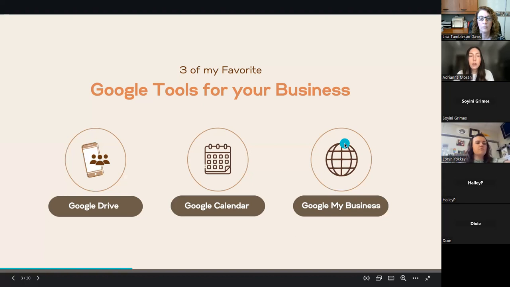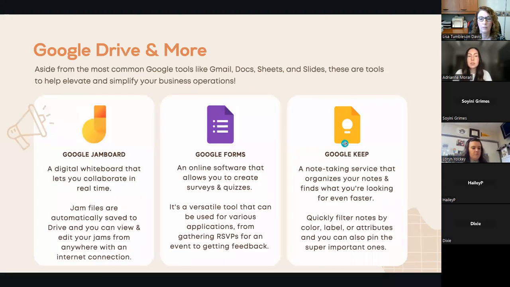So moving on, we're going to dive right into Google Drive. When you think of Google Drive, you might think of things like Gmail, Google Docs, Google Sheets, and Google Slides. However, there are so many more features that Google Drive has to help your business. And I want to touch on 3 of them here today. And the first one is Google Jamboard.